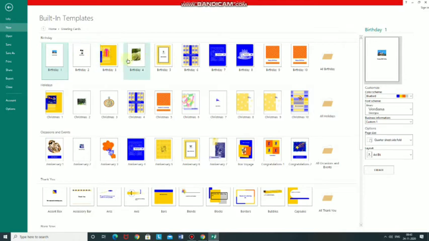You can see here this line is shown, birthday cards. This is the holiday cards. Now then this is all occasions and events. These are all the thank you cards. So now click the All Thank You Cards option. Here it is the folder of all thank you cards.